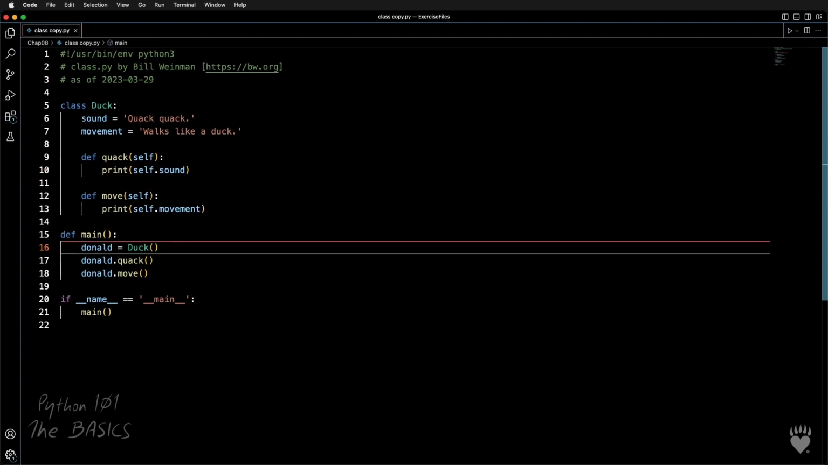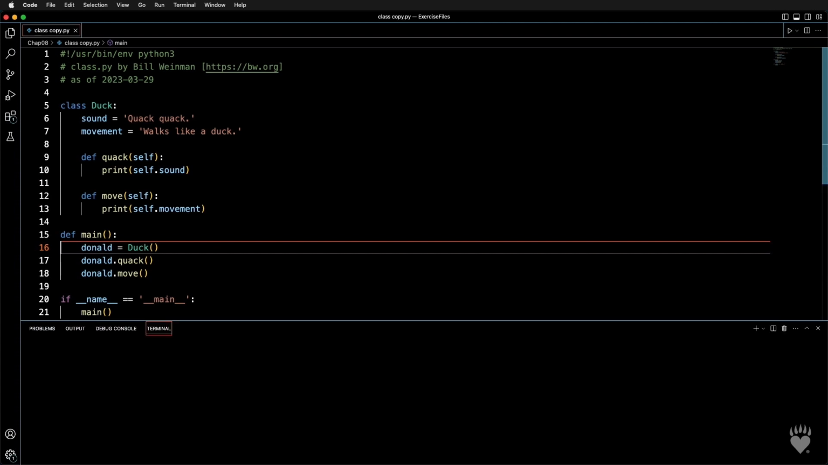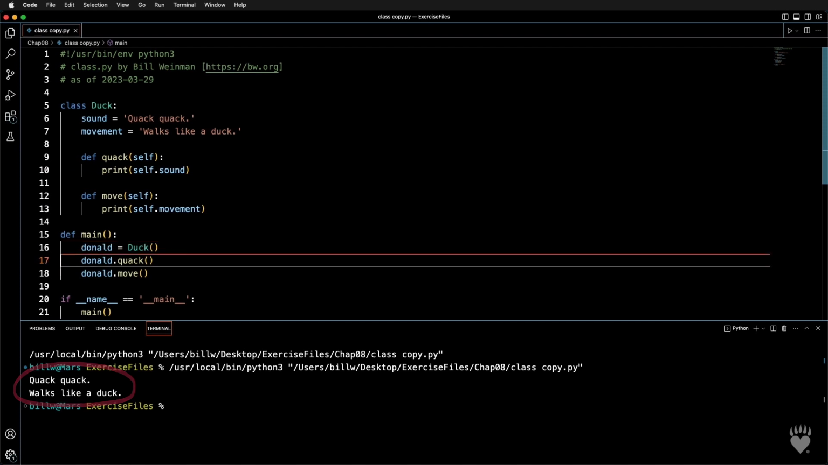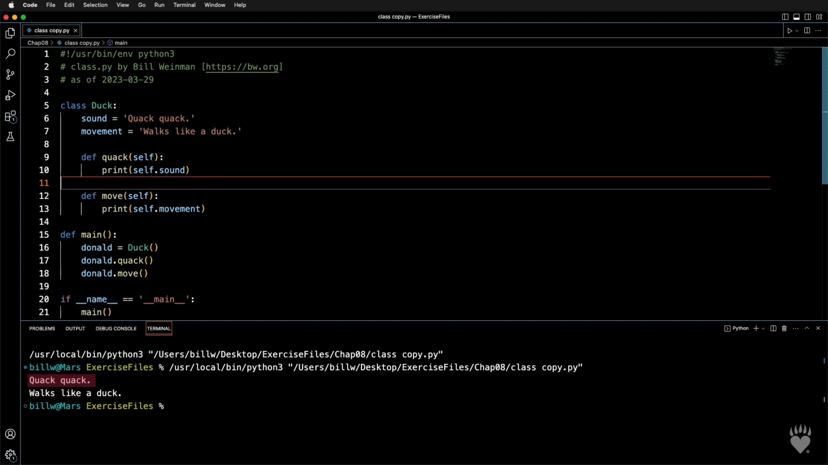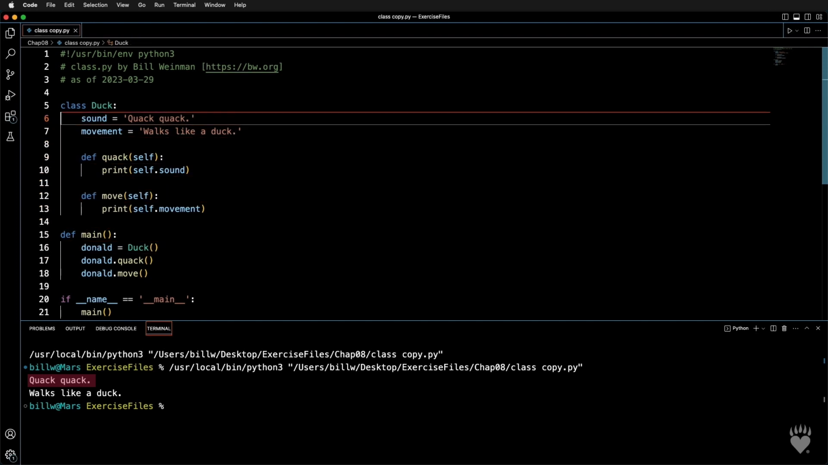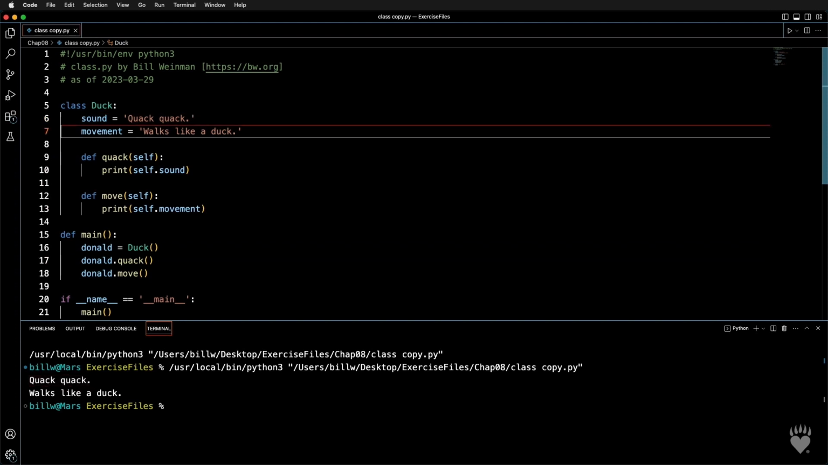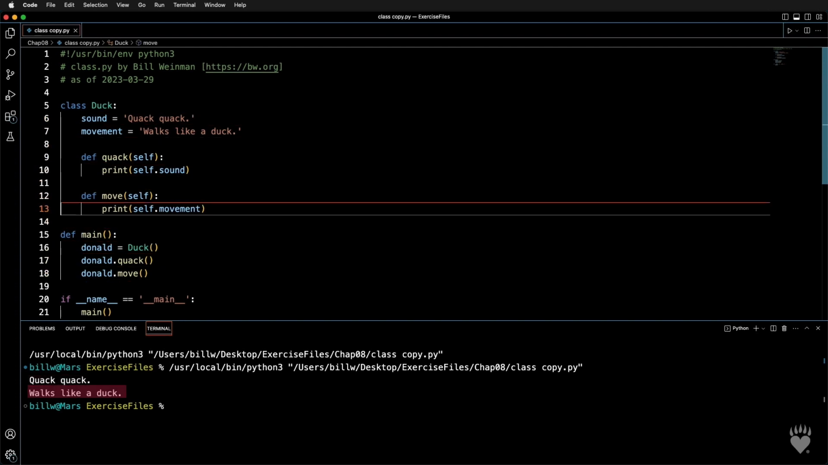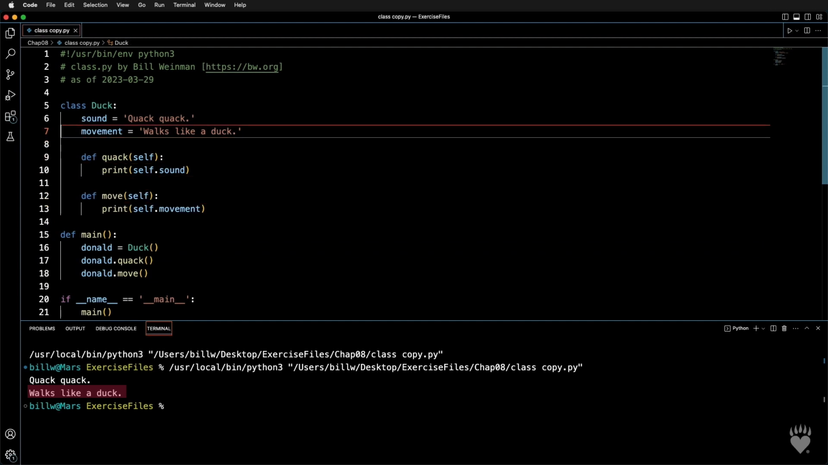And we'll get into a lot more detail as we continue in this chapter. Let me just run this so you can see what happens. Here we have constructed the Donald object. We've called quack, and so it says quack, quack. See, the quack method prints self.sound, and sound is quack, quack. And we call move, and the move method prints the self.movement data member, which says walks like a duck.